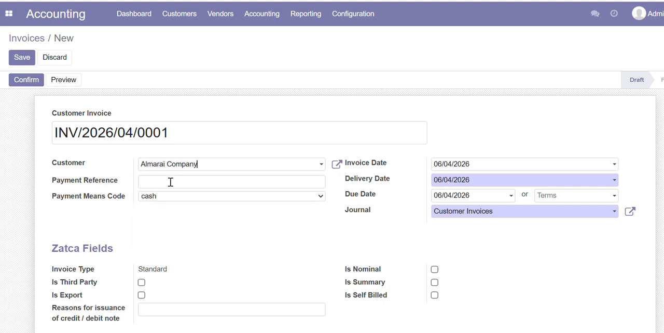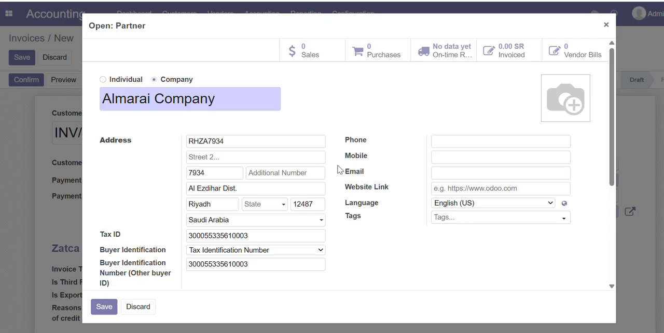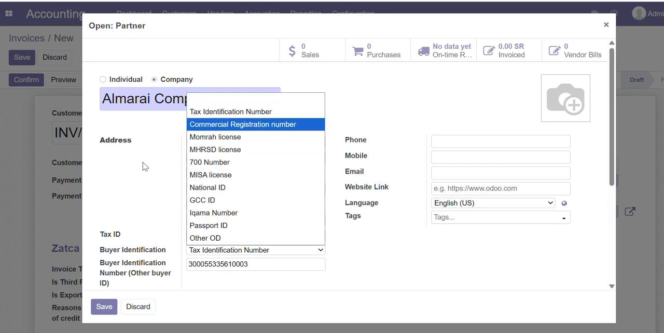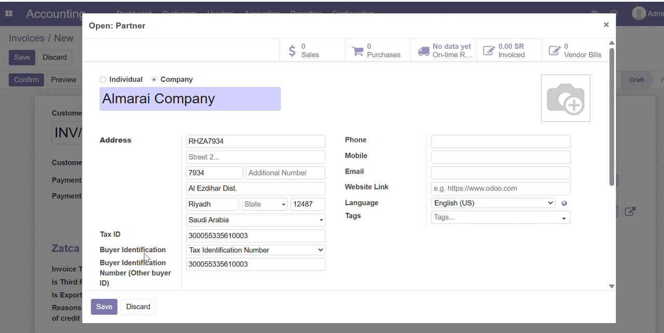I already made one customer, and there are some fields we need to fill up. If we click here, we can see which fields are mandatory. We need to give the state, the building number, district, city, zip code, and tax number, and there is one option, buyer identification. There are multiple options, so we identify by tax identification number. Those are the fields we need to fill up for this customer.